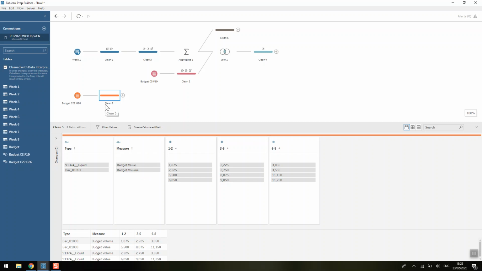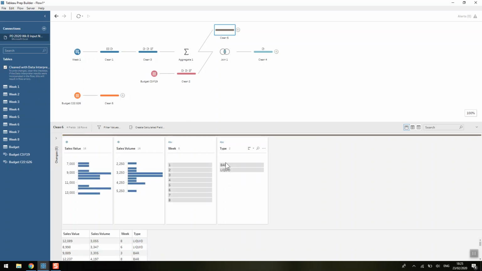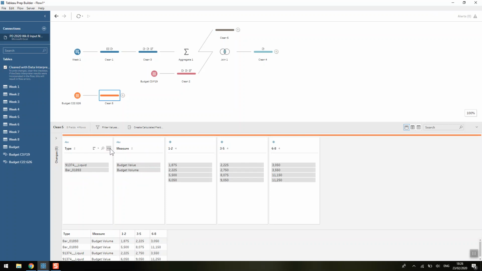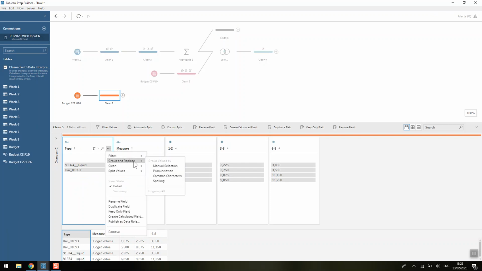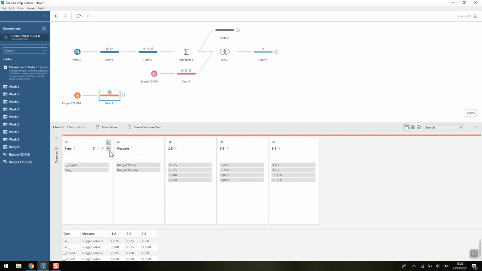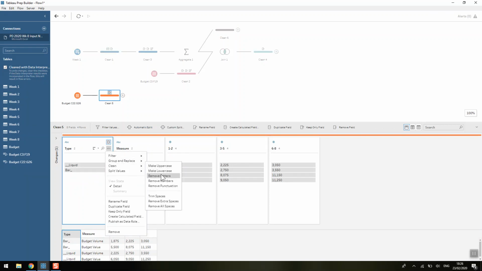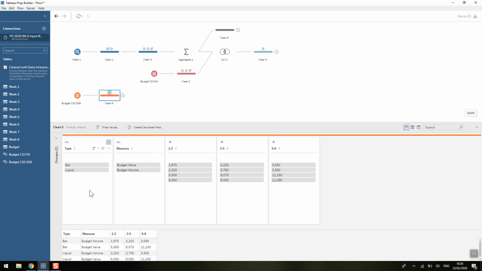But first of all, we've got a little bit of cleaning that we need to do. You can see that our type has some numbers associated with the bar and liquid, but up here our type is just bar or liquid. So we're going to clean this field up by just getting rid of the numbers and the punctuation. We can do that by using the clean functionality here and removing the numbers, and then we can use the clean functionality to remove the punctuation. And now our type is looking much more like our type up here.